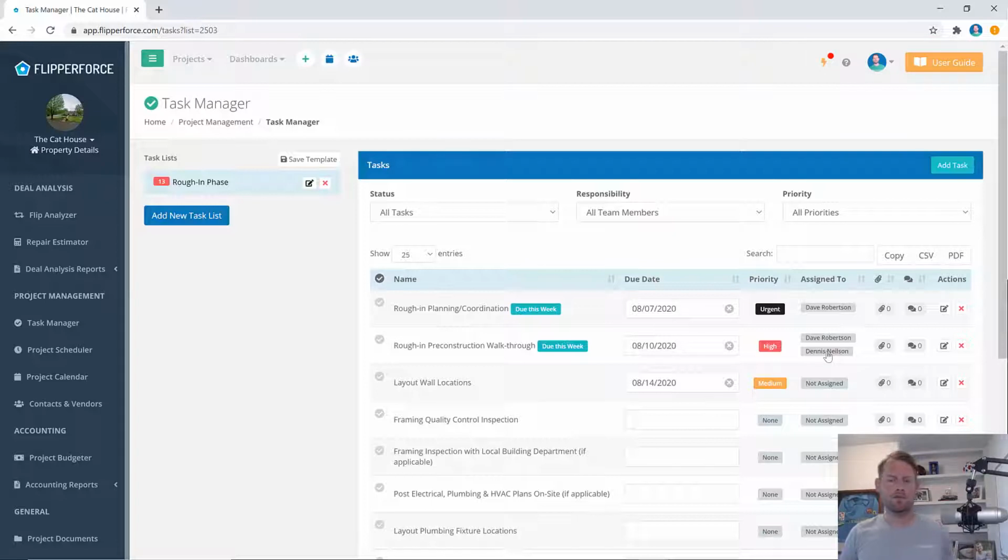And our system is going to automatically send them an email notification when they're assigned to a task. So Dennis Nielsen, when he got assigned to that task, is going to automatically get an email notification saying, Dave Robertson assigned you to a task to attend the rough-in pre-construction walkthrough on August 10th. So it's those new email notifications that we're adding into the platform.